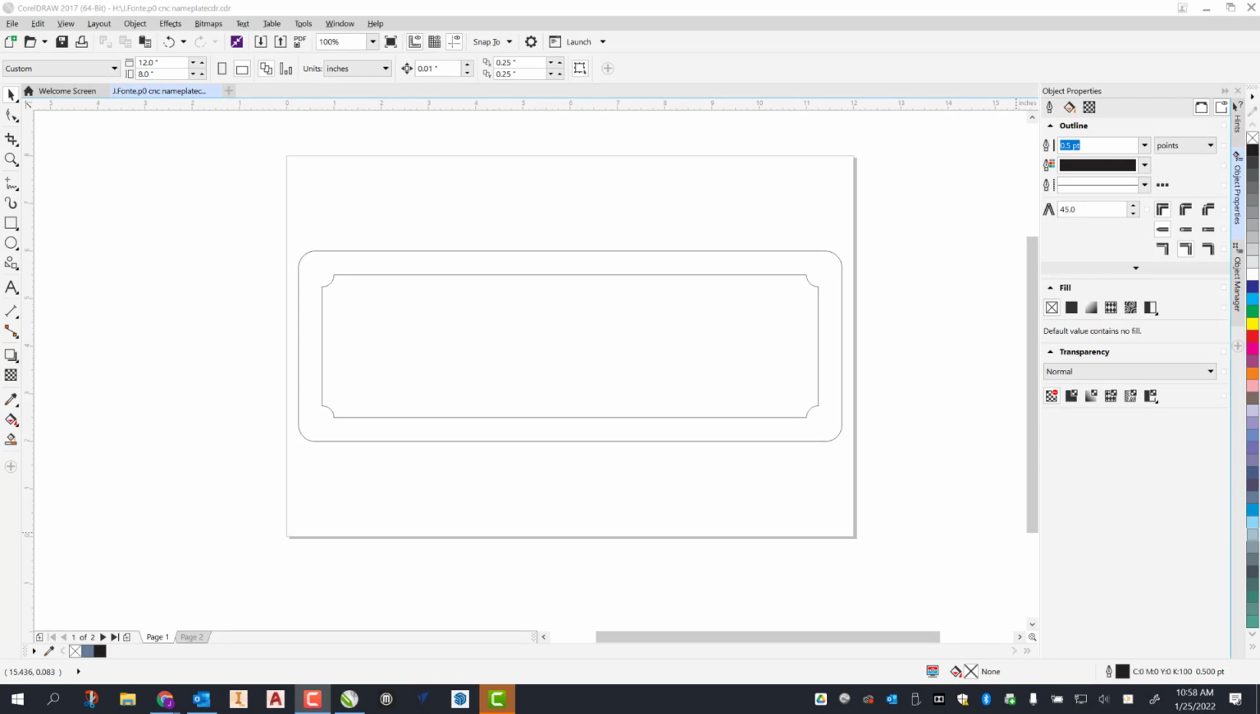Alright, so now that I've got my border of my sheet metal, the next thing I want to do is add some text. I'm going to put my last name in here. You can add any text as long as it's school appropriate. But I'm going to go ahead and add my last name in here.